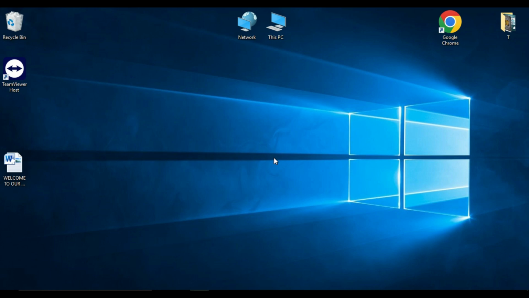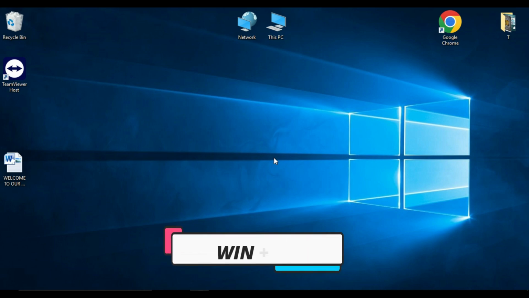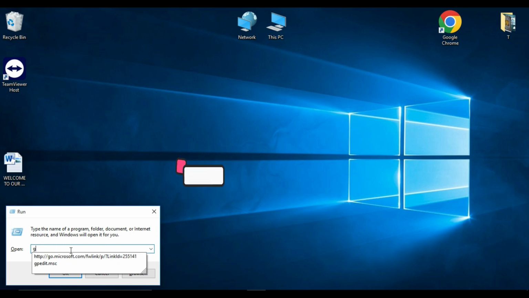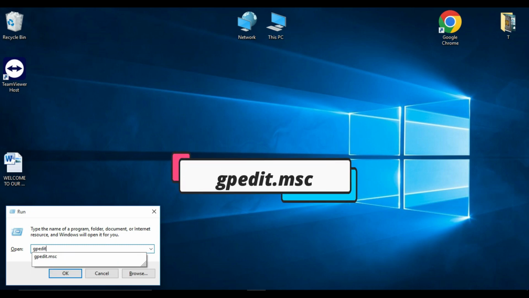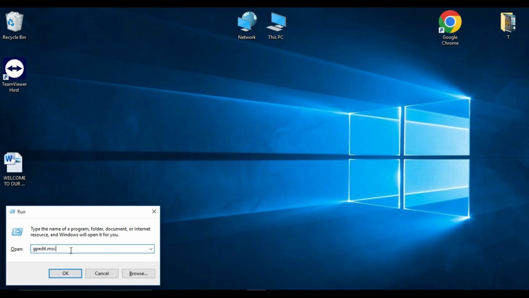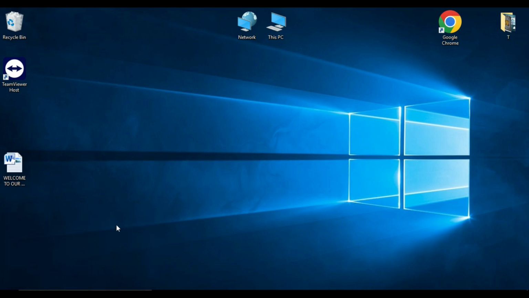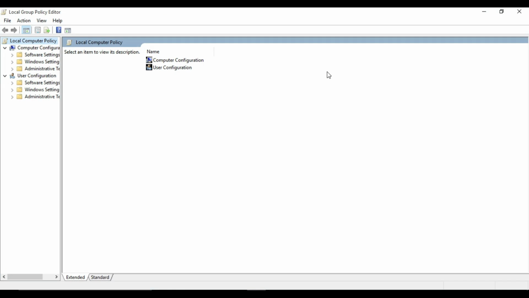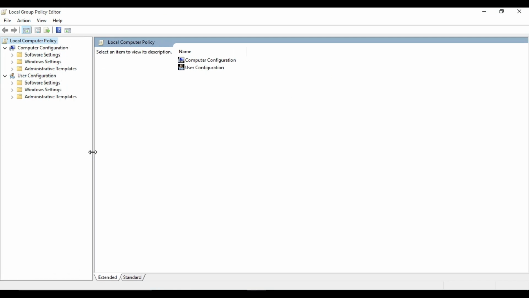The first thing you will need to do is open the Group Policy Editor. For that, press Windows plus R on your keyboard to open the Run dialog box, and here type gpedit.msc and click on OK. Now I need to just maximize this. Okay, so now within the Group Policy Editor, you will see a list of different settings.